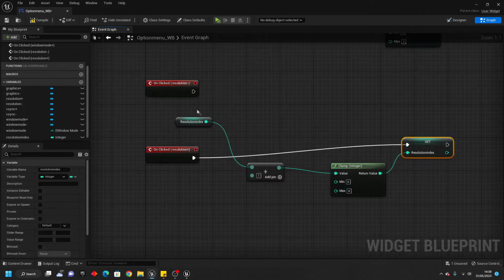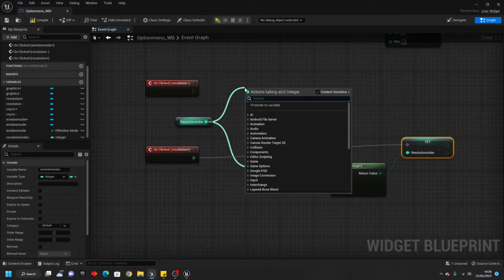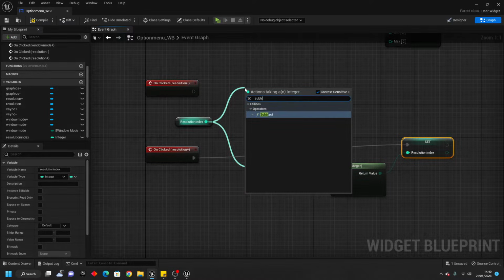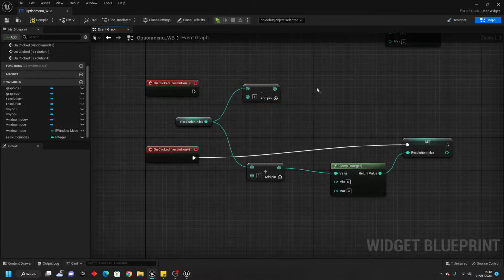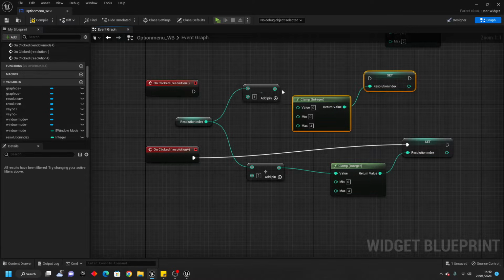Then we're going to do the exact opposite for the negative. So I will drag off here and look for subtract. I'll subtract 1 and then I'll just copy this. Connect this into value and this into here.